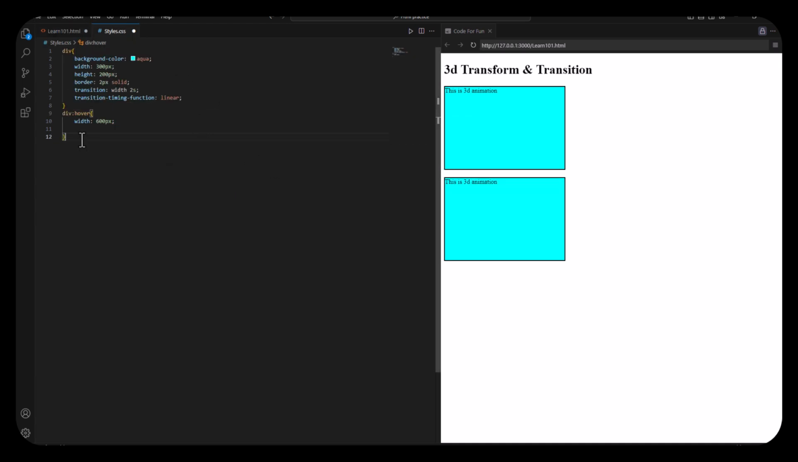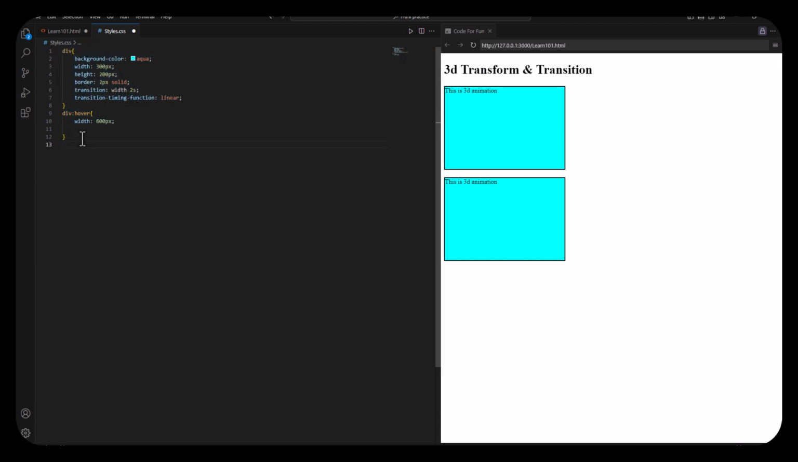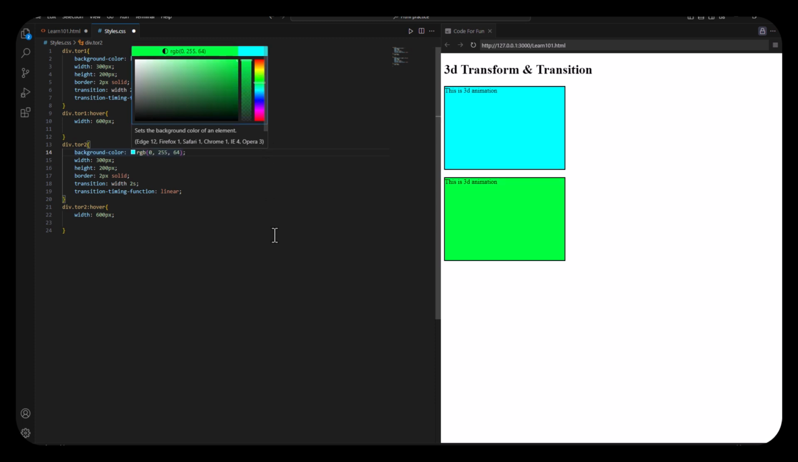And in style, I have to copy it down. As you know, work smart, not hard. In div, I just have to write dot tor1. Here I also add dot tor1 because I am calling the class name. Then tor2, and here I also have to write tor2. Okay guys, should I change the colors? Yes, why not? You can change any color you want.